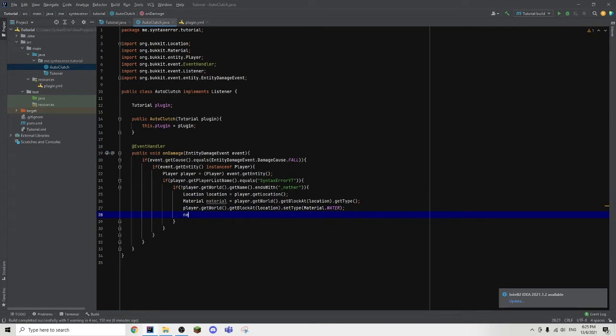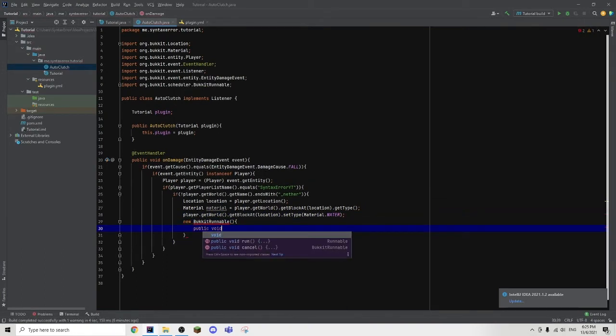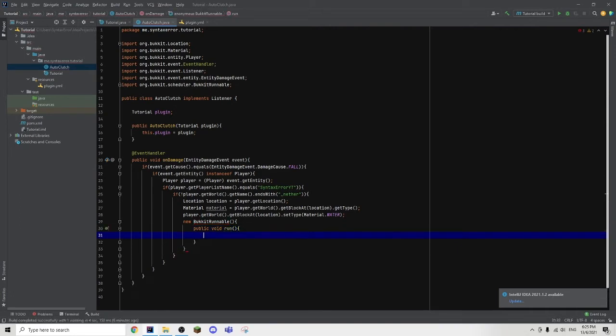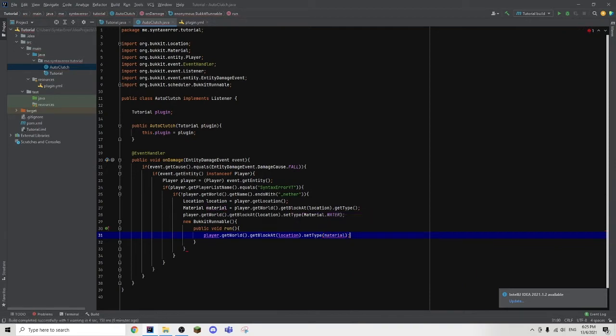And then we are going to create a new BukkitRunnable, and you're going to put public void run. So this is where we are going to be changing the block at the player's location back into the original block. So now we are just going to do player.getWorld.getBlockAt(location).setType as our material, which was the material of the block that was at the player's location earlier.